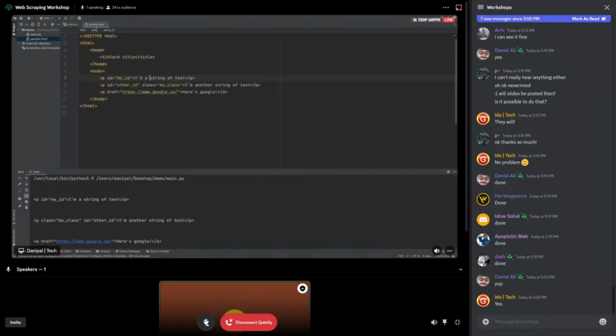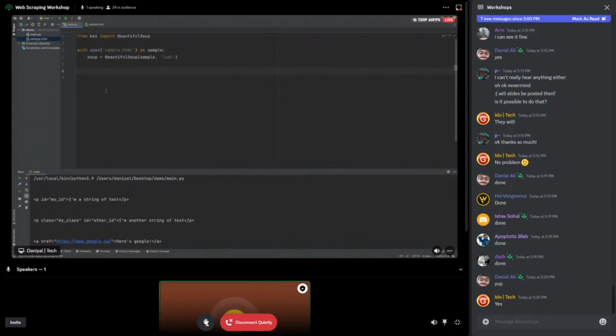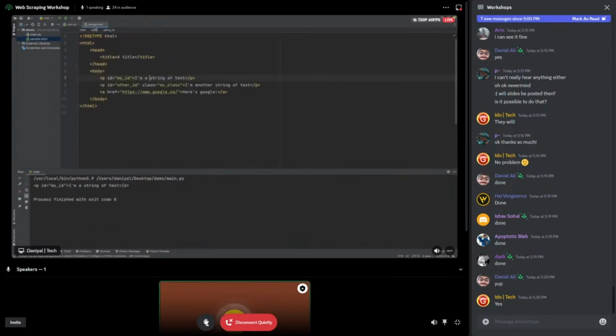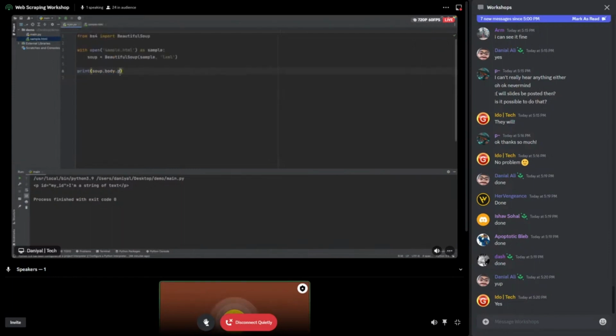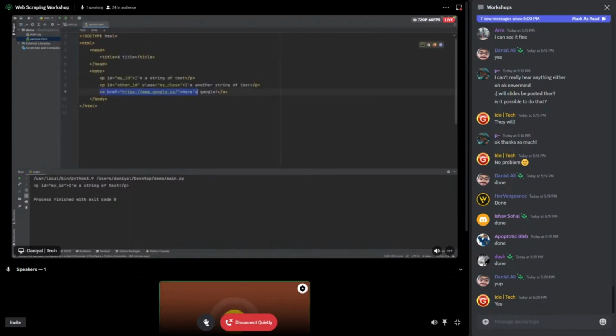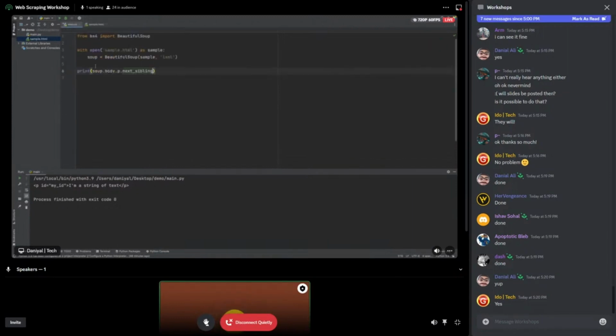Okay, so now let's look at, say you are in the body tag here and you are looking at a p tag. Right now, all we get back is the first p tag. But say you want this next p tag or this next element here, the way you navigate through it is you do dot next sibling. Because these are all at the same level, they count as siblings, so you can just move between them.